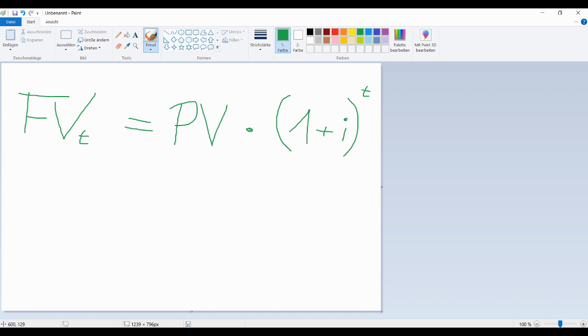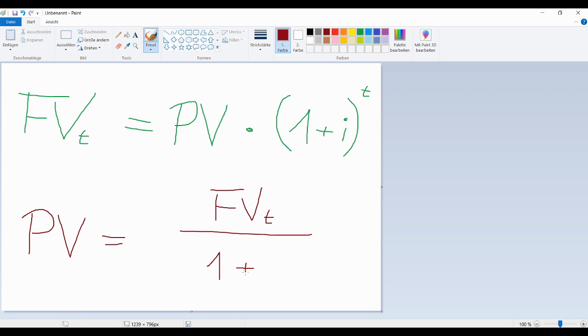So we can just turn this equation around and put the present value on the left-hand side. Present value is equal to the future value at time t divided by 1 plus the interest rate raised to the power of t.